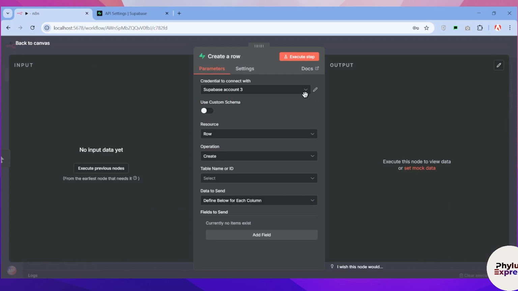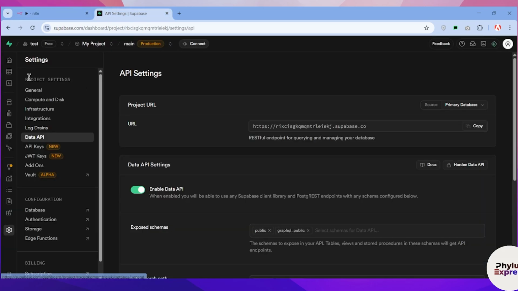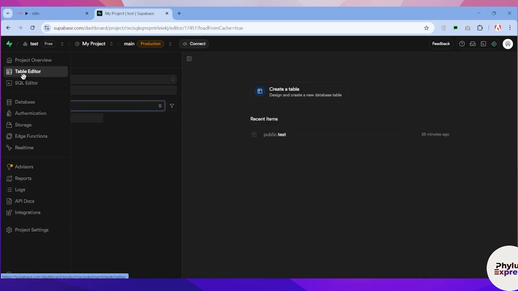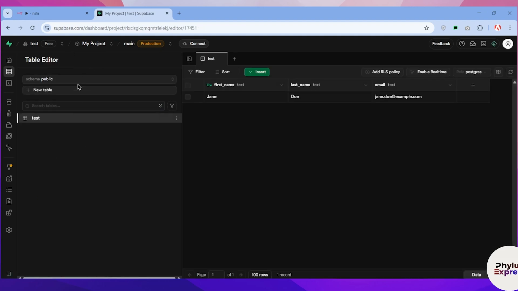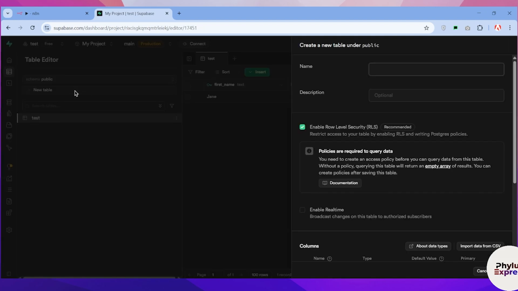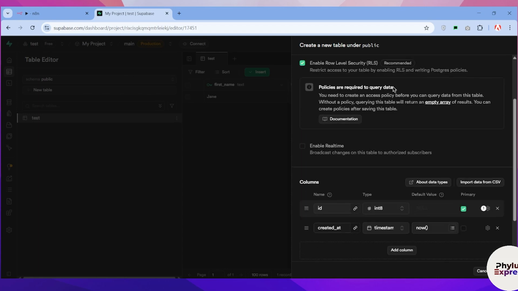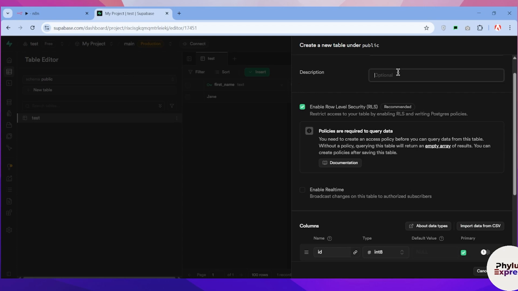Now let's learn how you can insert data into your Supabase. As you can see, you have to select the table. Let's go to our project overview and create a new table. Simply click on this new table, and from here give a name to your table. In my example, I will give it test one, and then I will give a description. If I don't want to give a description now, that's okay, that's it.